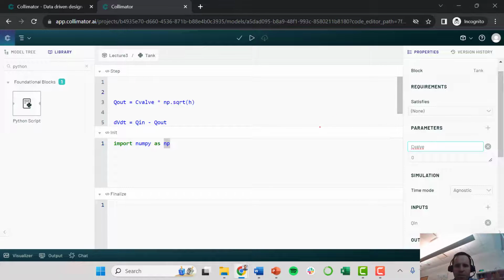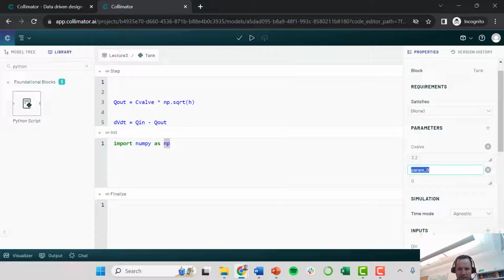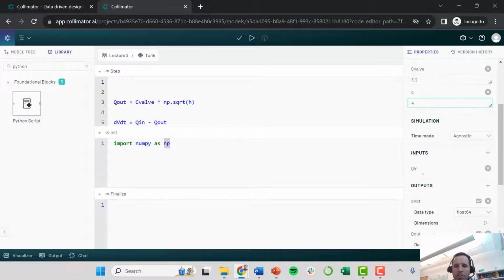So when I'm in this specific Python script block, this allows me to define parameters that are specific to this function block. And so that value of cvalve was 3.2. The other parameter that we needed is the tank diameter, and that tank diameter was 4 meters. So now I've got these two parameters. They're just defined. They're just going to stay a constant throughout my whole simulation. Unlike my input qin, which is something that we can change.